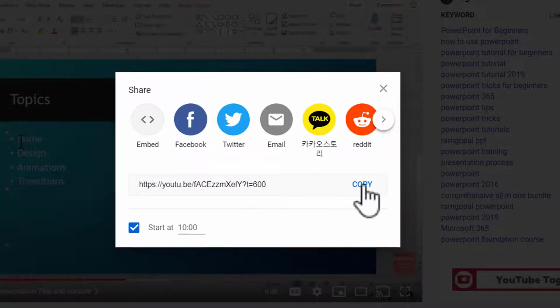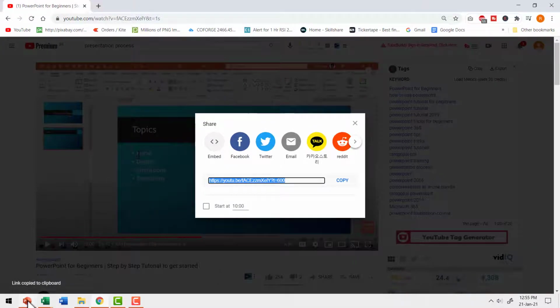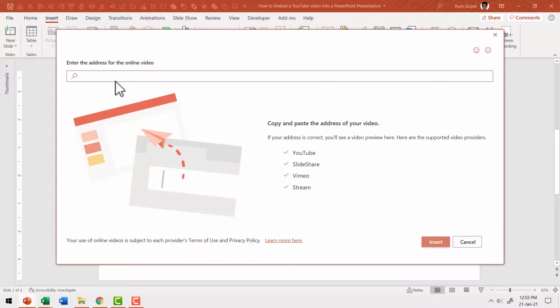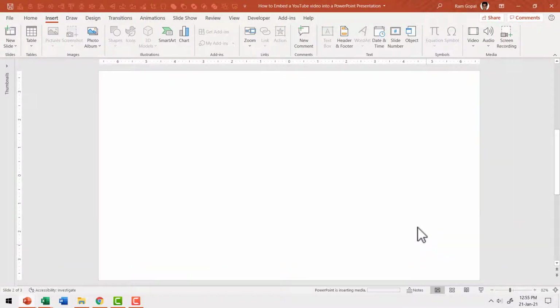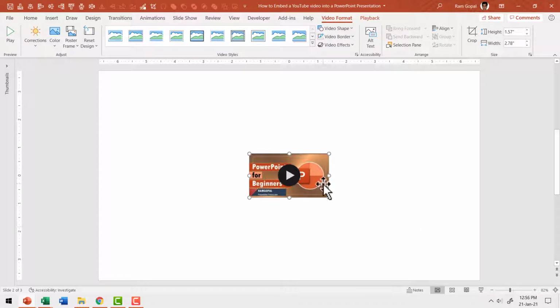So I can click on copy and then let me go to the slide and then I can insert my address here by clicking on paste. Now with the timeline, everything is inserted and you can see a preview. I like what I see here and I'm going to say insert, and that inserts the video onto my PowerPoint slide. And you can see by default the size is small.